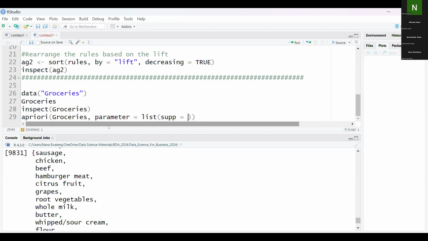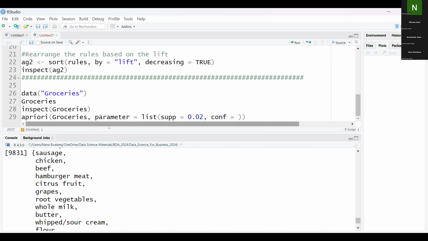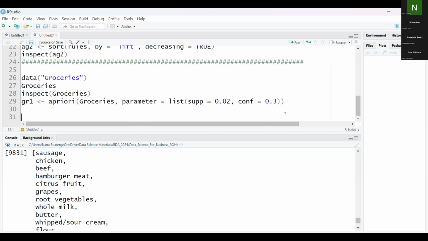So the support argument, let's make it 0.02. We can play around with it later. And then the confidence, let's say 0.3. Let's call this groceries 1. So let's run this.